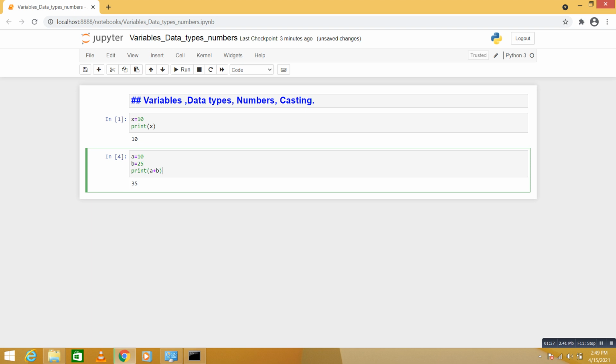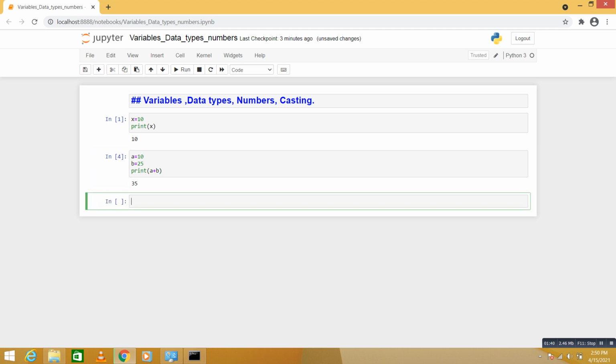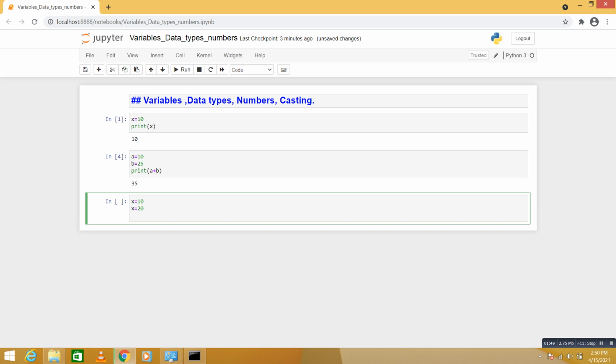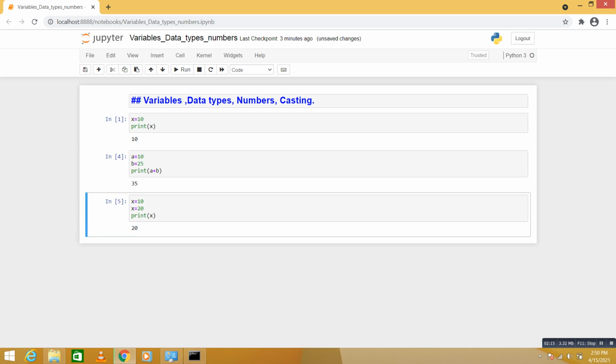Another case: if you have two variables like x equal to 10 and x equal to 20, which variable value is going to be printed? I want to print x here. So x is equal to 10 and x is equal to 20 also. Will the interpreter print the 10 value or 20? It is going to override the existing value of the variable because the name is the same.